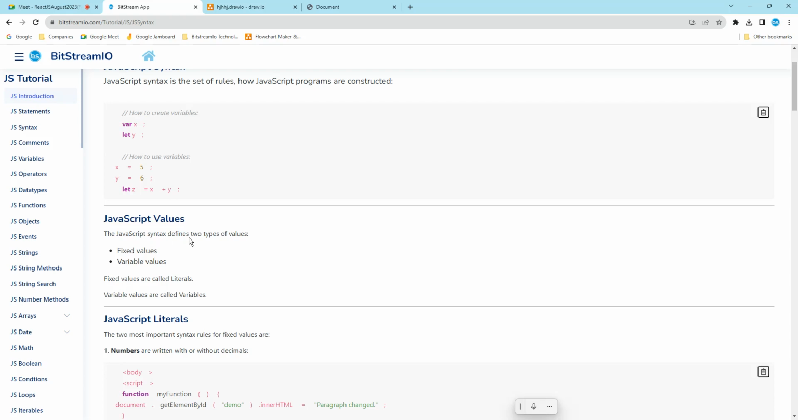Here, JavaScript syntax defines two types of values: fixed values and variable values. What are fixed values and variable values? Let x equal 5, and y equal 5. Again, if you define x equals 10, it is reassigned. That is possible as a variable value. With a fixed value, you don't have the chance to change the value. I can have x equals 5 and y equals 6, and again x equals 100, that is possible. But with fixed values that is not possible, whereas with variables it is possible.